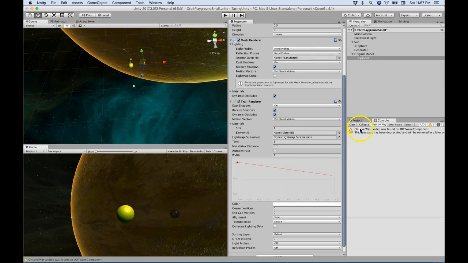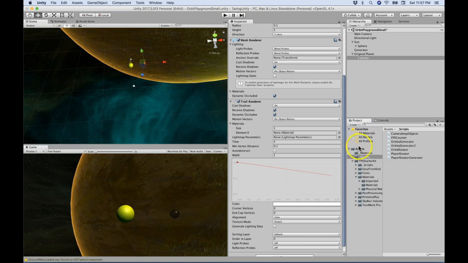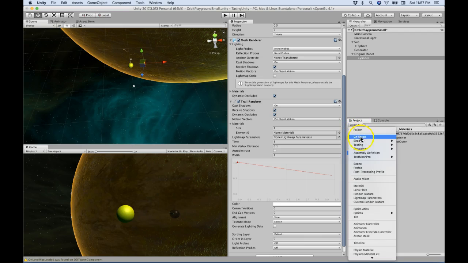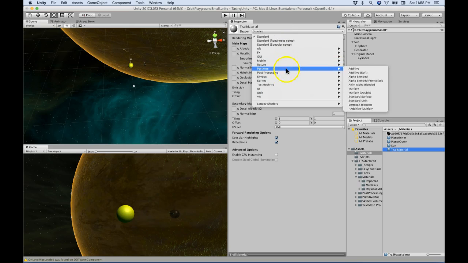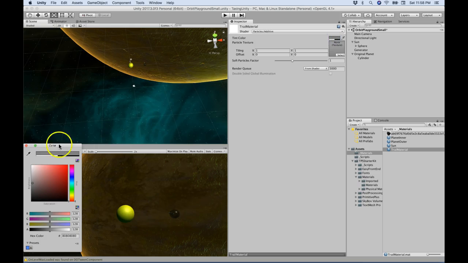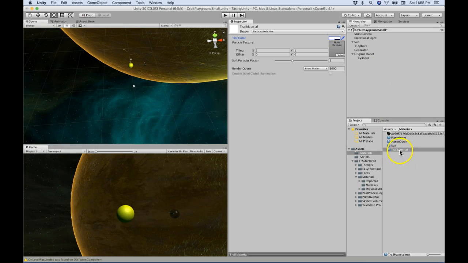So to do that, let's make a new material. Trail material. And let's make the shader a particles additive shader. And let's make the color white. There we go. Now that's all you need to do for the material, but let's go back to the original planet.